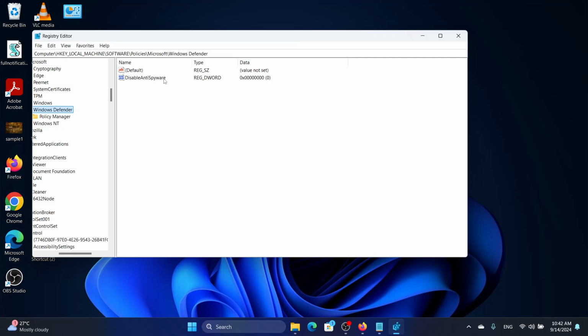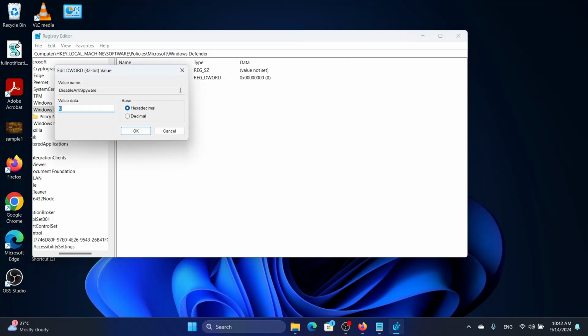Now you will come across DisableAntiSpyware in the right pane. If there is no DisableAntiSpyware on your computer, then all you have to do is right click, new, and you need to put DWORD 32-bit value and it will create a new file. Once you create a new file, you need to rename it. Click on it, click on rename, and you need to rename it capital D Disable, capital A Anti, capital S Spyware, and right click on it, click on modify and make this value 1 and click on OK.